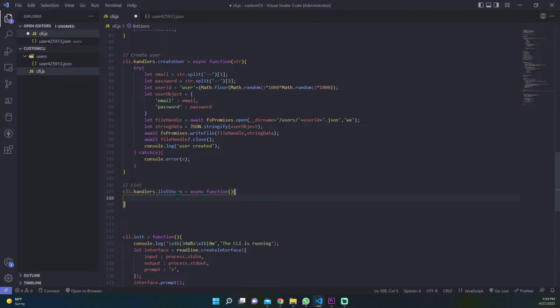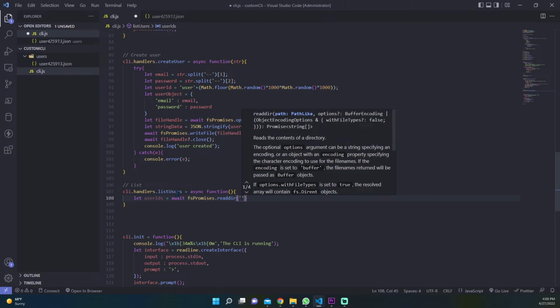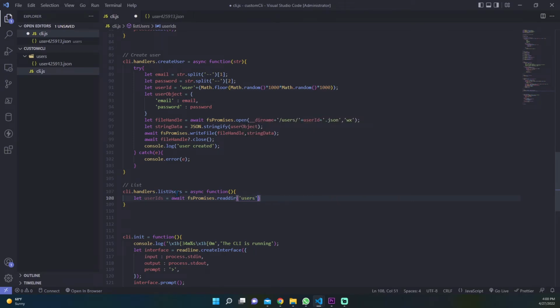And here we want to use the readDir method. Let userIDs is equal to await fs.promises.readDir. Okay, and we have to specify the directory that we want to read. So now we can initialize a counter in order to display the number of each line. So here we can say let counter is equal to 0.